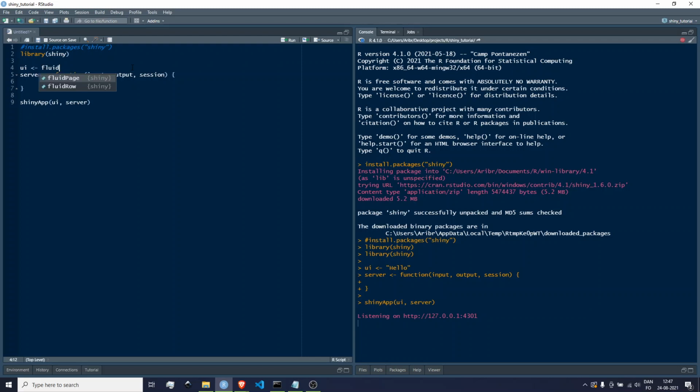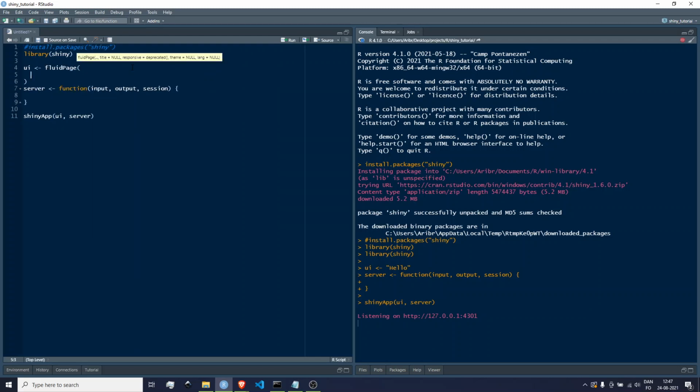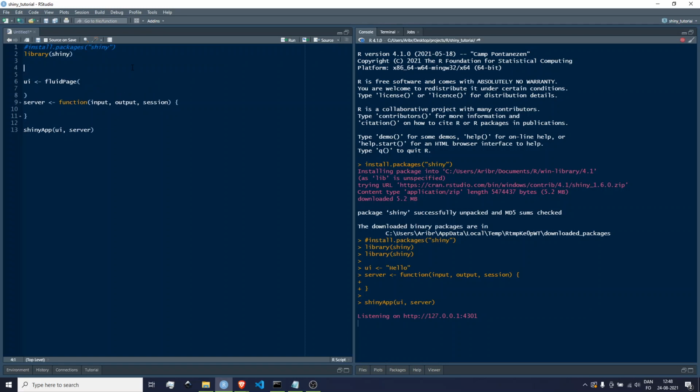So we'll take fluid page again. Shiny is really just about using your R knowledge, but making it in a visually pleasing manner. So there's a lot of built-in styling to all the UI elements that you're going to use. We are just going to be looking at the mtcars basic dataset that's always used in every tutorial of R, right? So what's our data? Let's just take mtcars, the built-in dataset.